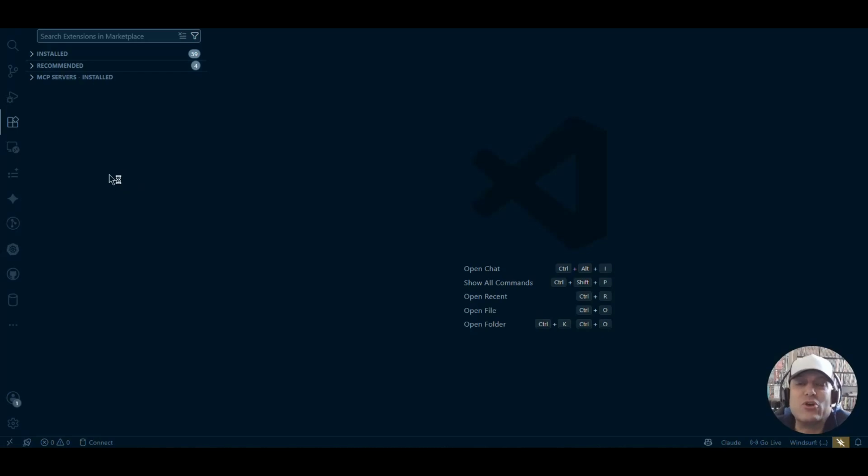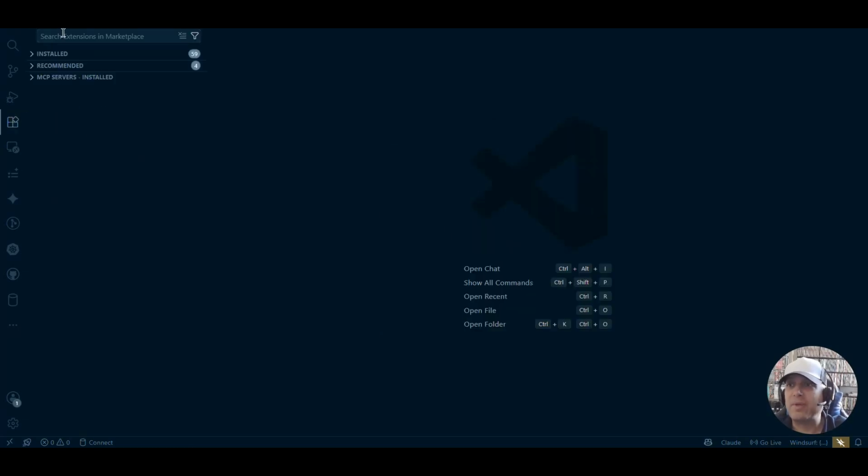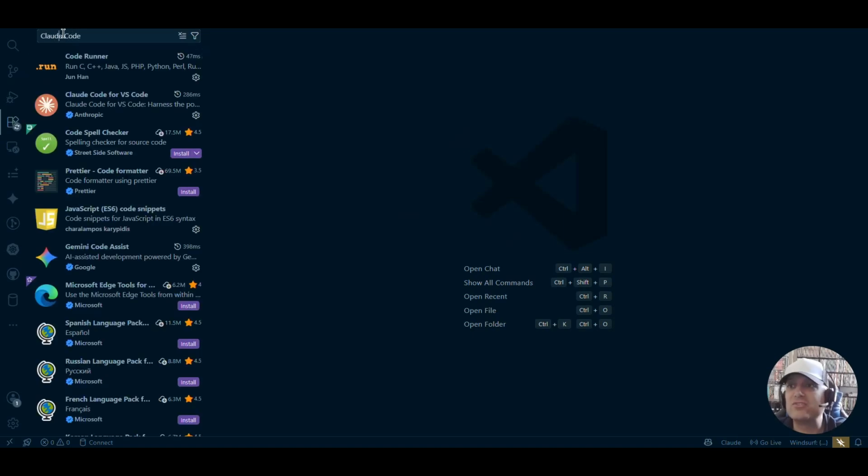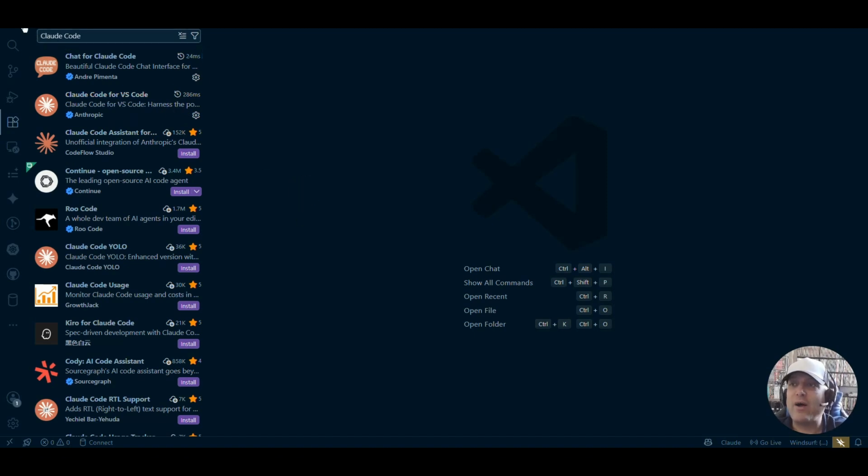So once you first open your VS Code up, what you'll want to do is go to the extensions, which are right here, and then you'll just search for Claude Code. When it pops up, it'll be this one here, Claude Code for VS Code, and it'll say install, and you'll just click install.